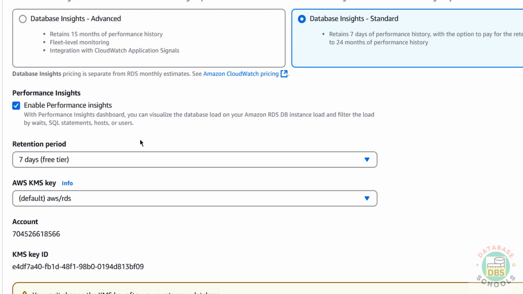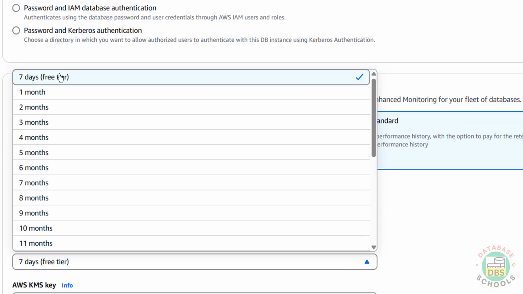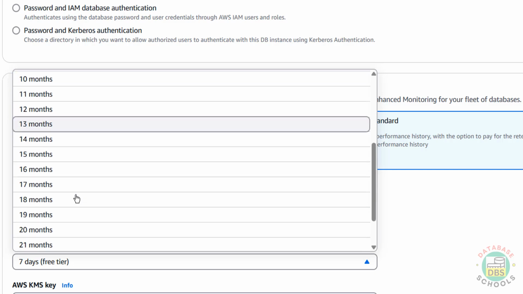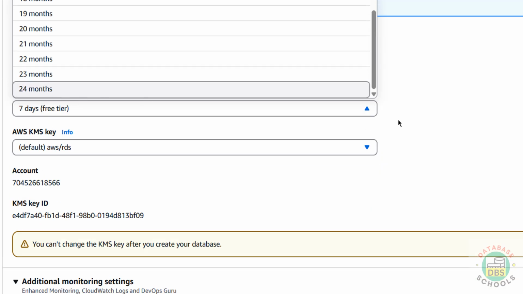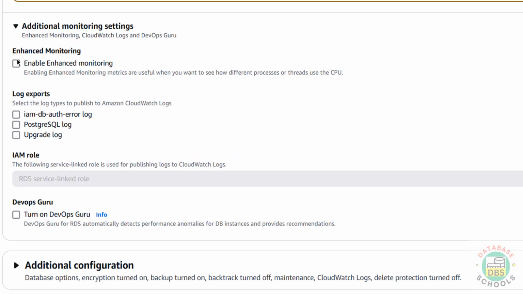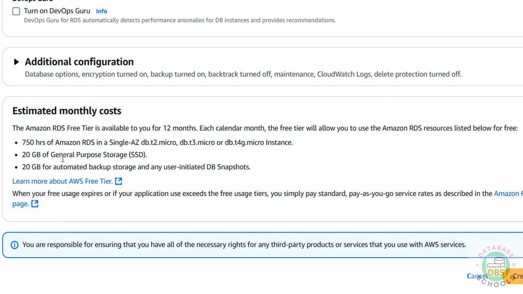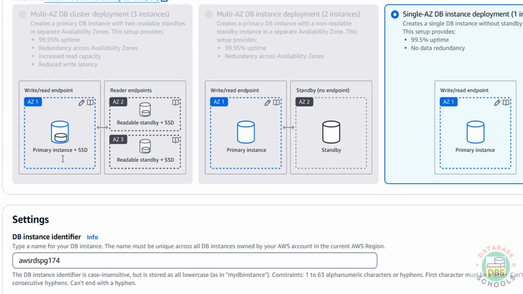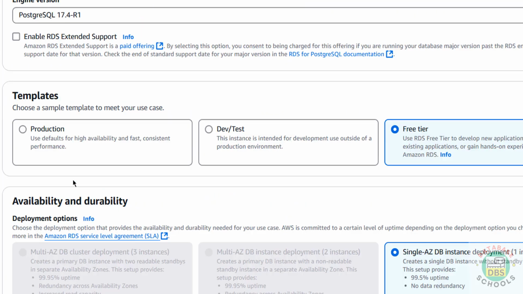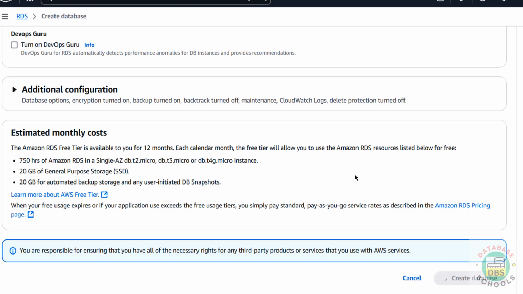For backup, the retention period default is 7 days, but we can select up to 2 years, 24 months. If you want to enable enhanced monitoring, you have to select this box, and if you want log exports, you have to select the check boxes. The IAM role is disabled. If you are okay with all these settings, review one more time. Then click on create database.